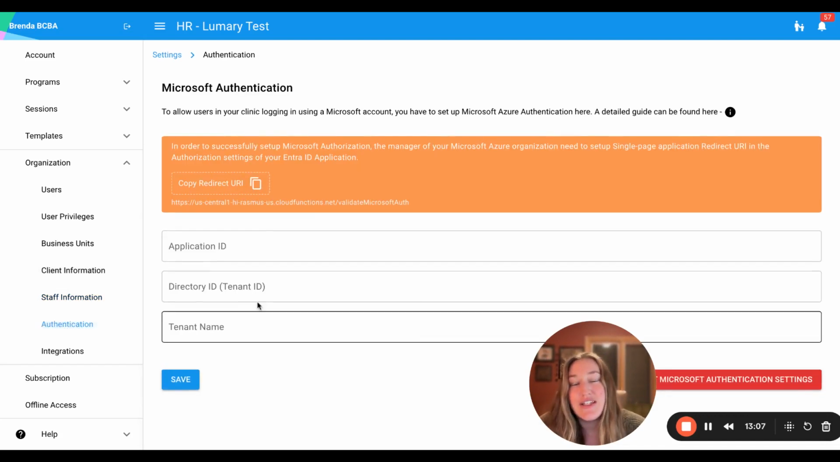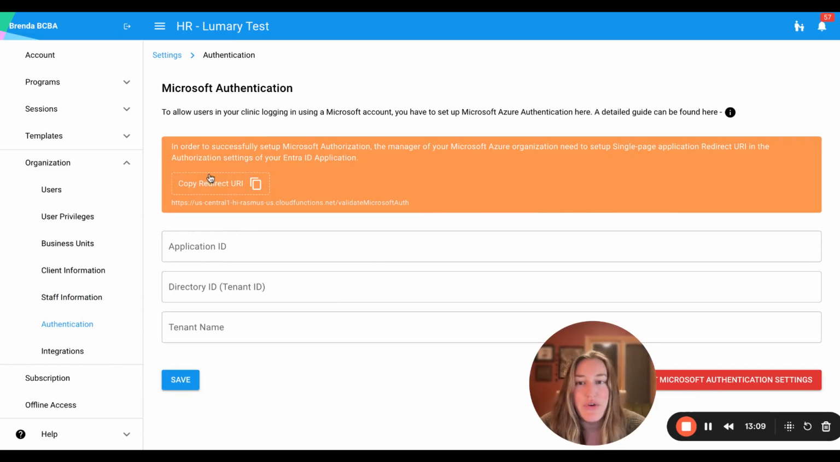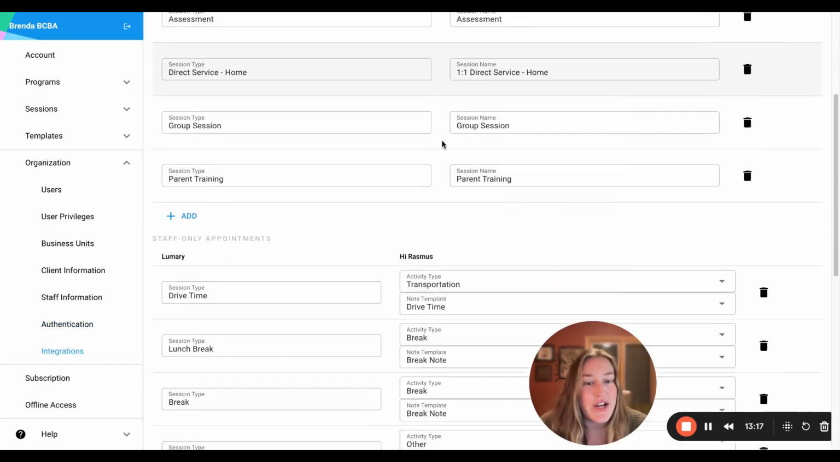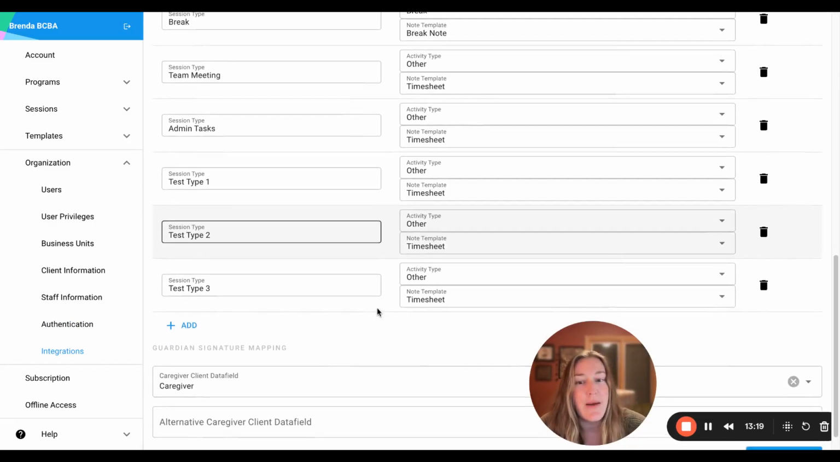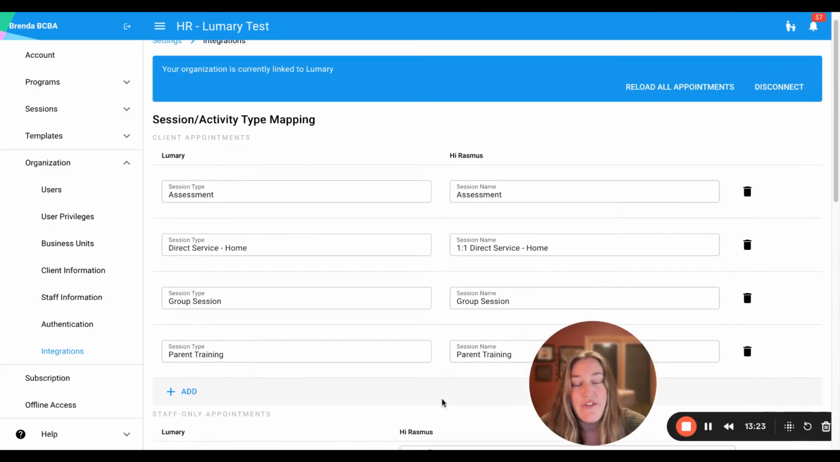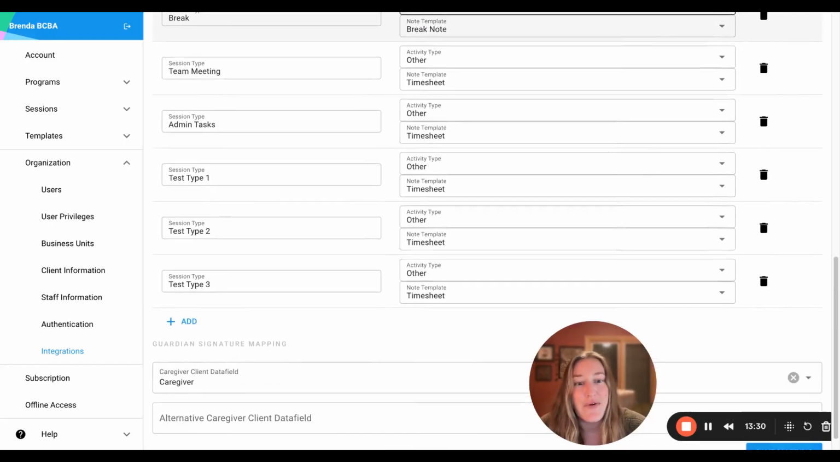Next is authentication. This is only going to be if you use Microsoft and you want to set up single sign-on. So we're going to skip right through that to integrations. This is where you will set up your integration. And if you already have your integration set up, this is where you'll do session mapping for a few of our different integration types. Not every integration that we have allows for this session and activity type mapping. This particular account has it set up.